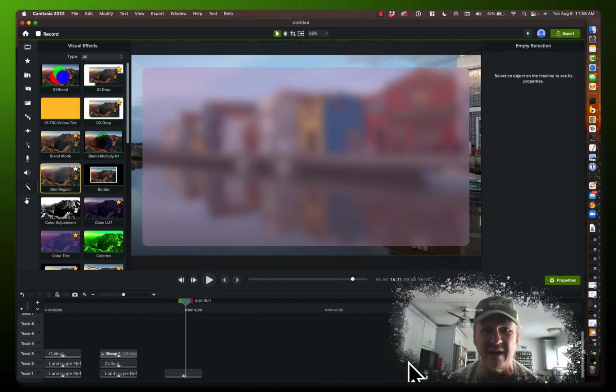Anyways, Blur Region, it's super awesome. I can't wait for you to get your hands on it. It came out on Mac today, August 9th, 2022, as part of the 22.1.0 release, and it'll be coming to Windows soon, so be on the lookout. Hope you folks are as excited as I am to take advantage of this.